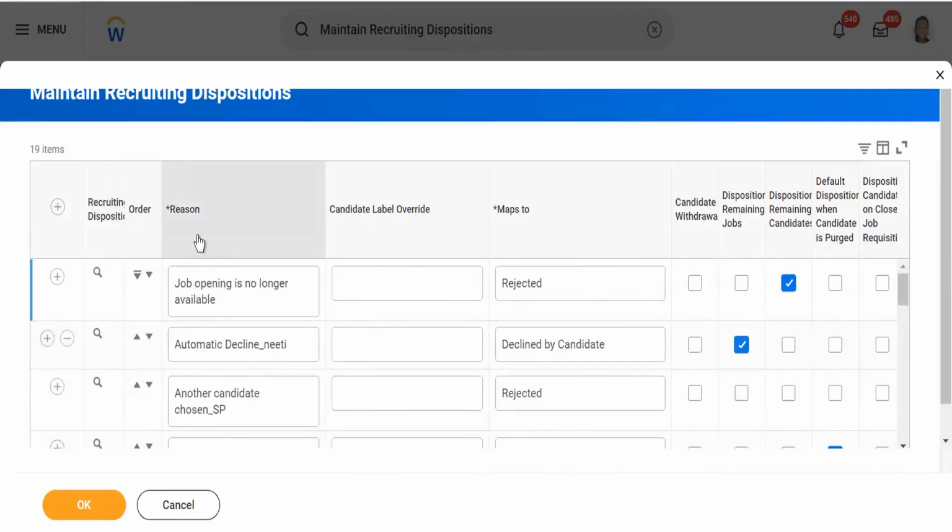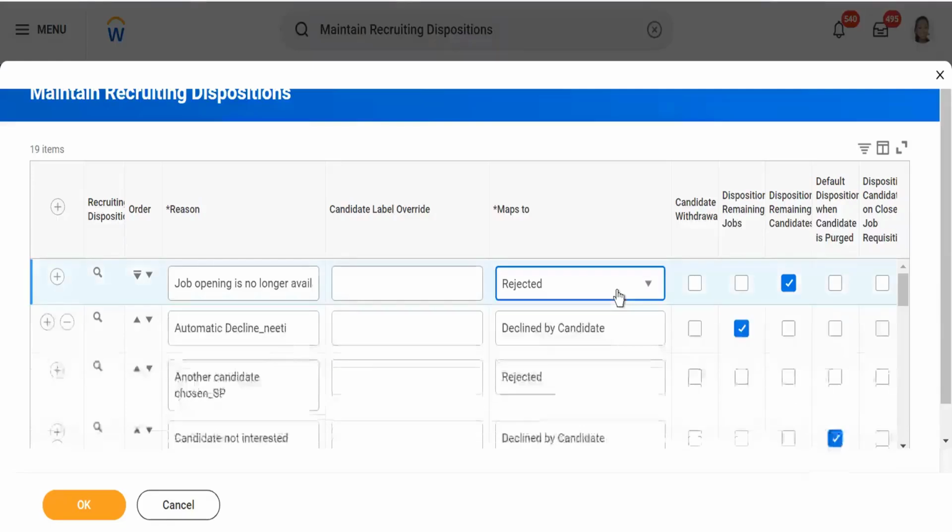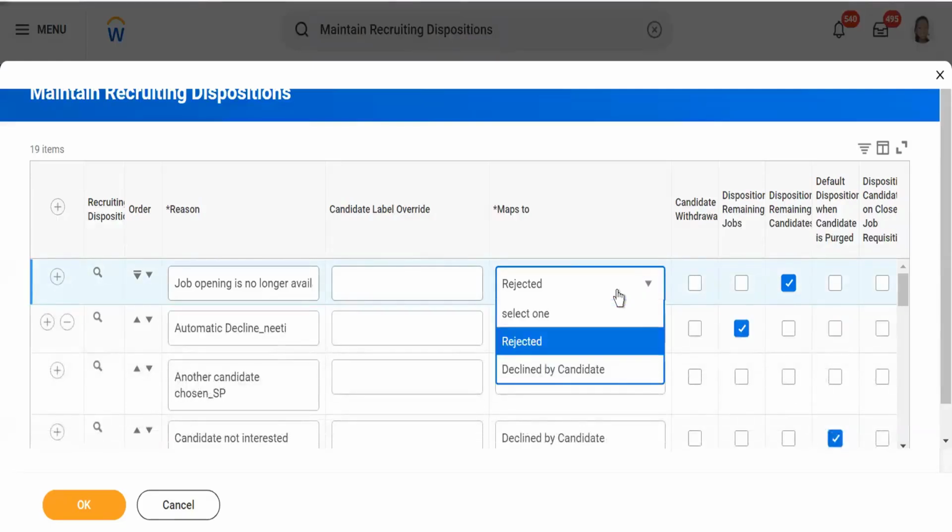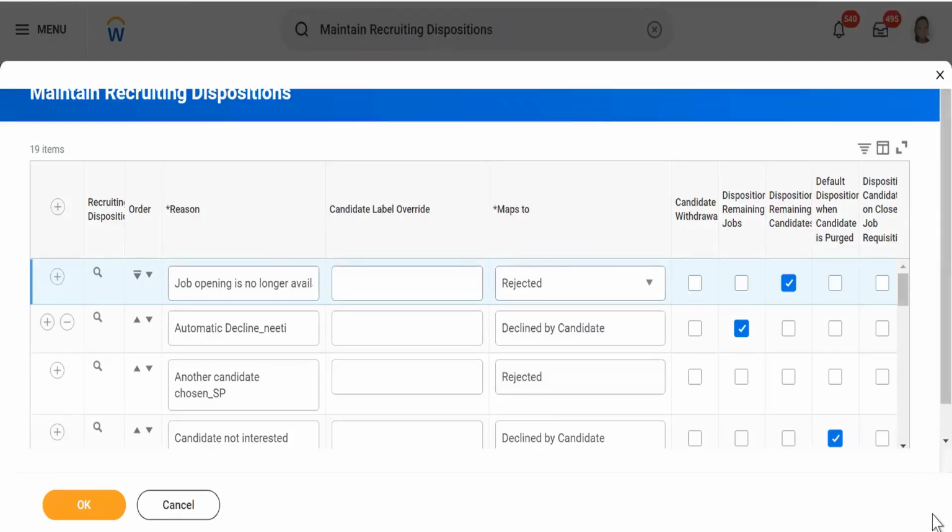These disposition reasons will be there, and they map to see here. Some will be rejected by the manager, for example. Actually, sometimes the candidate himself declines the job application. He might not be interested. So that also we can do. Anyway, this reason mapping we will do.